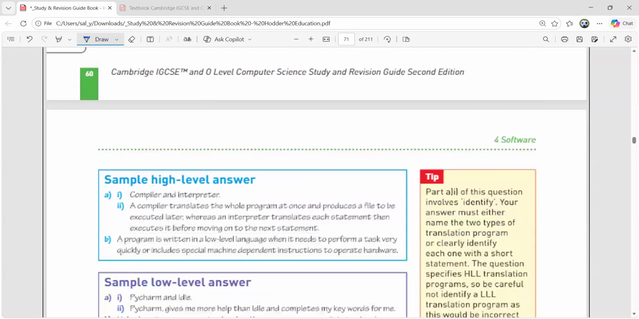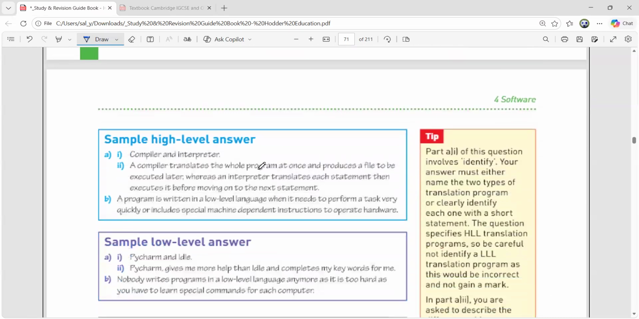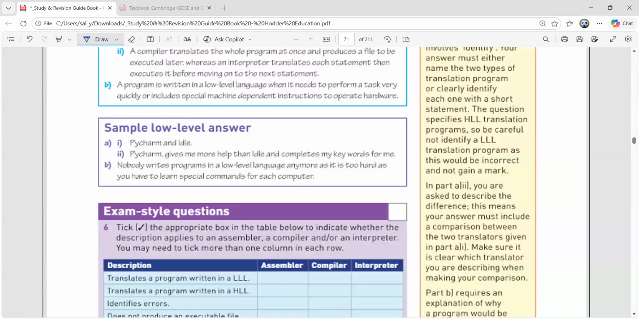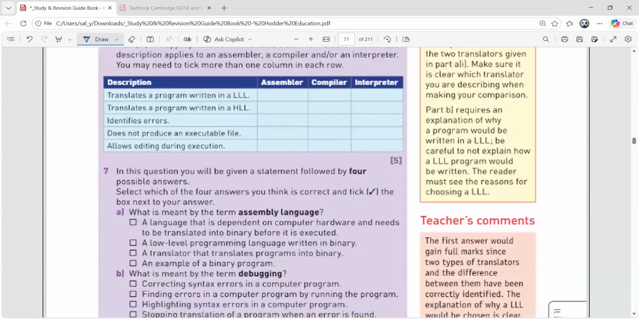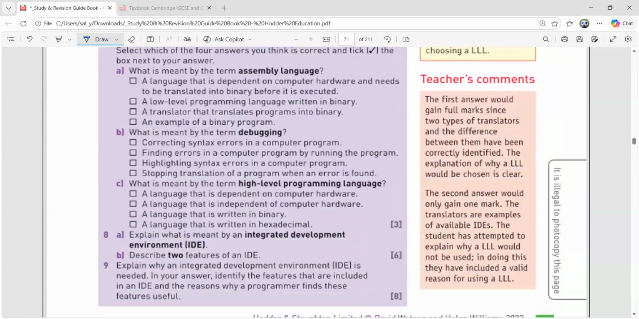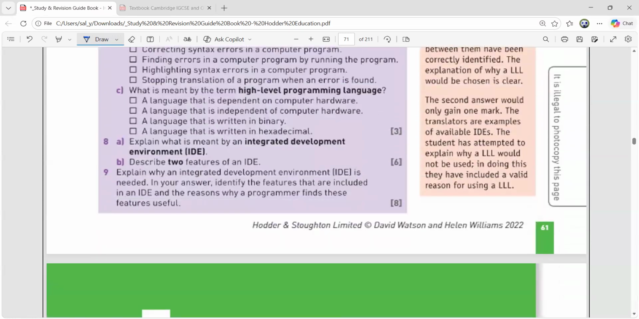The compilers and interpreters are the answer. A compiler translates the whole program at once and produces a file to be executed later, whereas an interpreter translates each statement, then executes it before moving to the next statement. So these are your example high-level answers for these questions. And then a few exam-style questions are here for you, and a few past paper questions are here for you. And that ends the entire chapter.